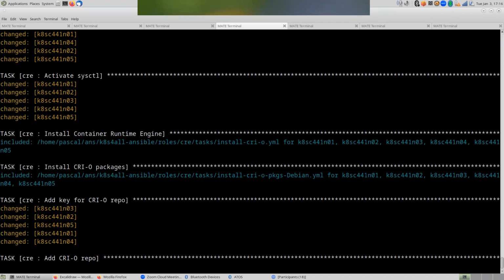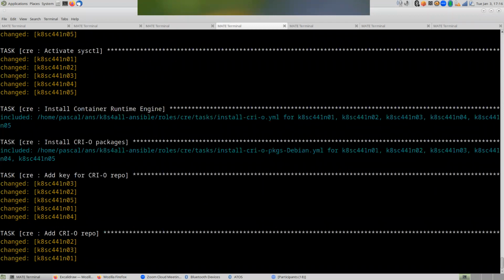Let's see if this is also working. Takes a little time. So let's see how the repo is being added. That's good. Yellow is good. Green is fine. And red is an issue.